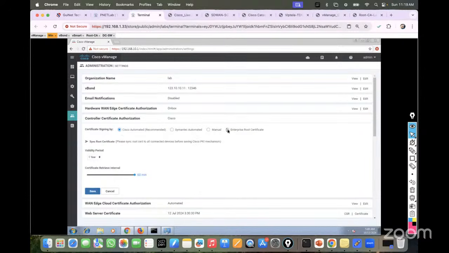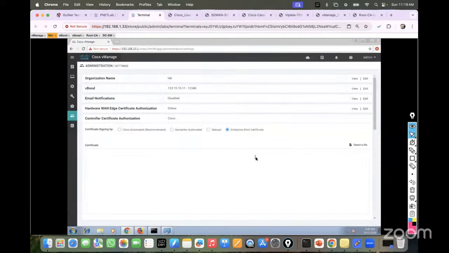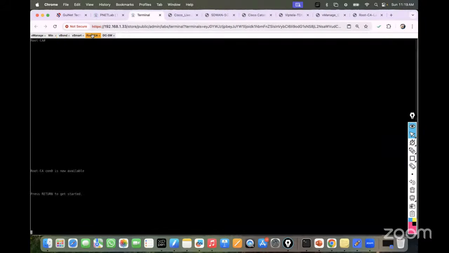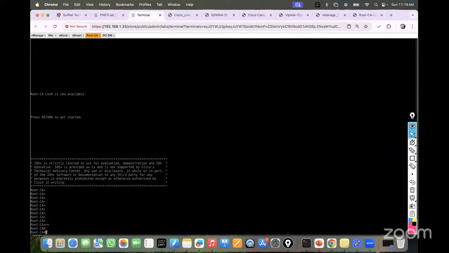We are going to use the enterprise root CA. That is my own root CA. So simply I go and use the enterprise root CA, and for this enterprise root CA, we just have to copy my own certificate, right? So I have to copy my root CA certificate. So what do I have to do? I have to copy the certificate, the root CA, which we show here.